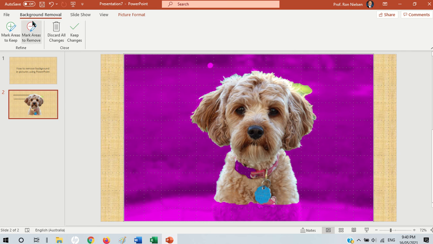So I have to go to Background Removal, and here I have two options: Mark Areas to Keep and Mark Areas to Remove. So I click on Mark Areas to Remove and go back to the picture, and as you might have expected, I will have to mark the area to be removed. So this is the area which is going to be removed. Doesn't look too bad, but here at the bottom I have an area which should not be removed.